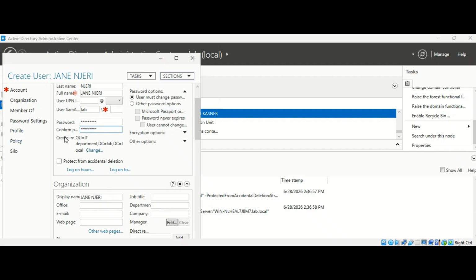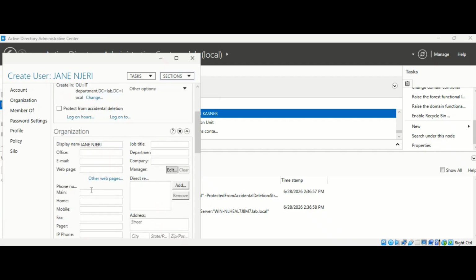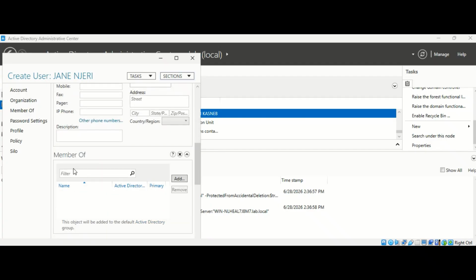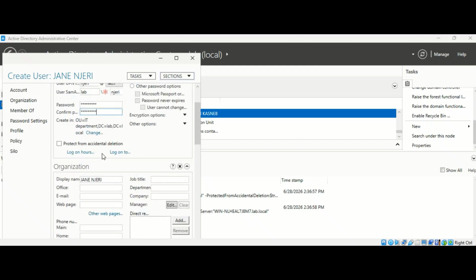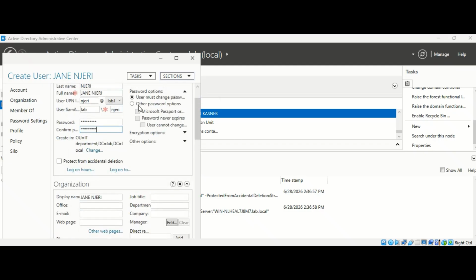A common convention is first initial plus last name. For John Smith, that would be J. Smith. This must be unique in the domain. Click Next to continue. Now we need to set a password. Enter a temporary password. This should be complex enough to meet your password policy requirements.